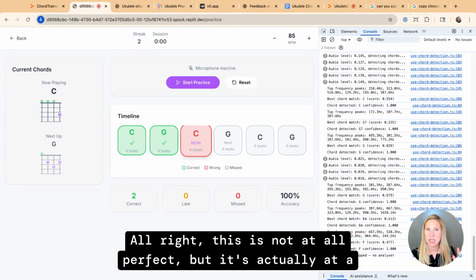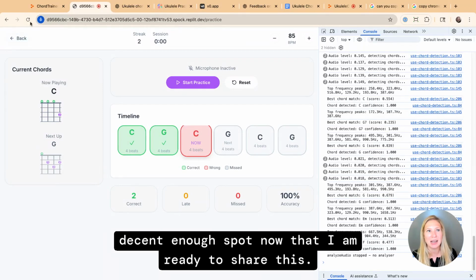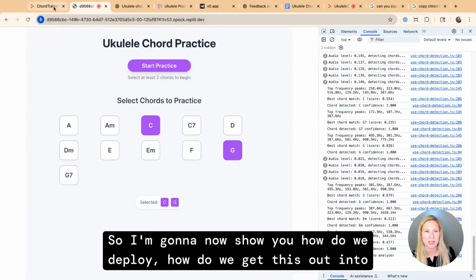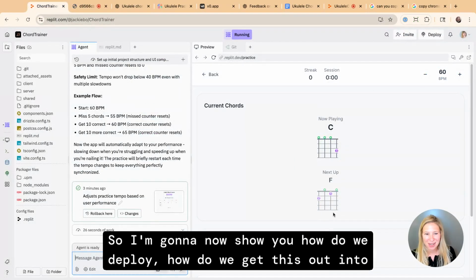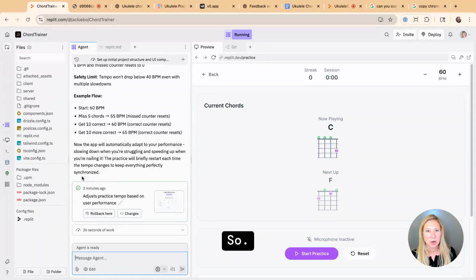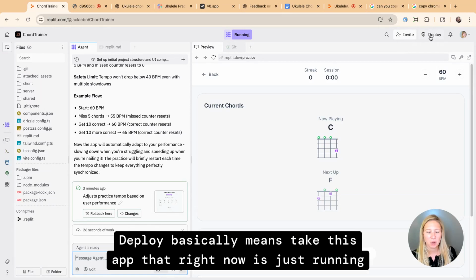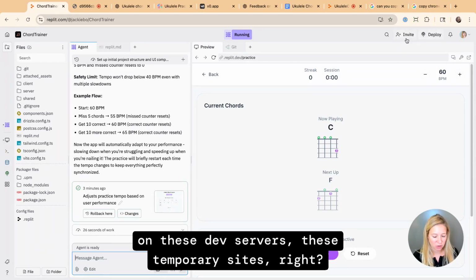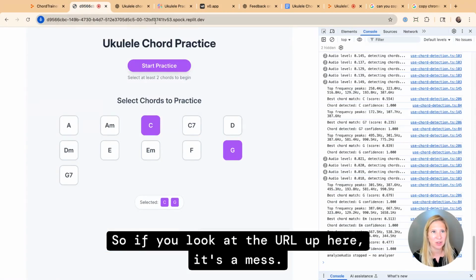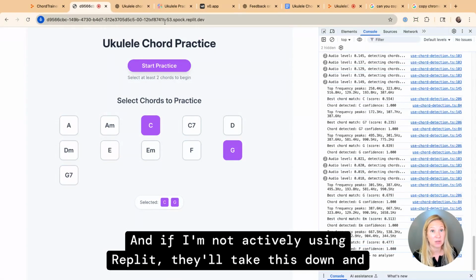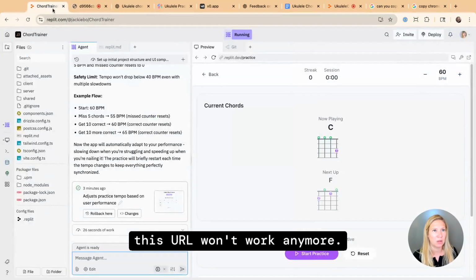All right. This is not at all perfect, but it's actually at a decent enough spot now that I am ready to share this. So I'm going to now show you how do we deploy? How do we get this out into the world? So to deploy, there's a big button here that says deploy. Deploy basically means take this app that right now is just running on these dev servers, these temporary sites, right? So if you look at the URL up here, it's a mess. And if I'm not actively using Replit, they'll take this down and this URL won't work anymore.